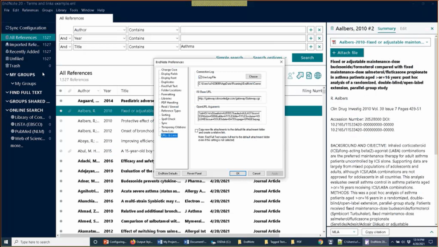The last thing I wanted to mention is if you do decide to turn off relative linking and you use find full text, the PDF files that EndNote finds via find full text will always be linked relatively. Those find full text PDFs will always be stored in your EndNote library's data folder. Those will not be absolute links.